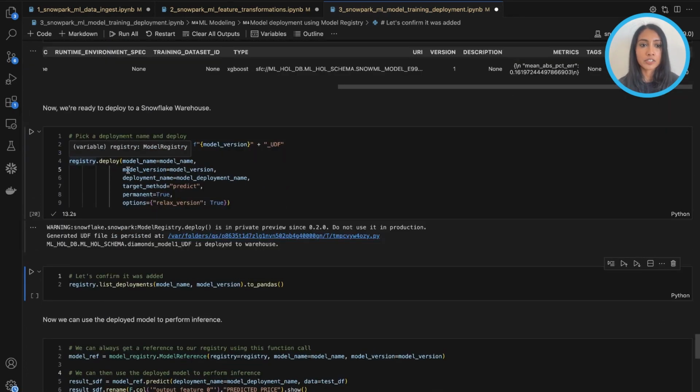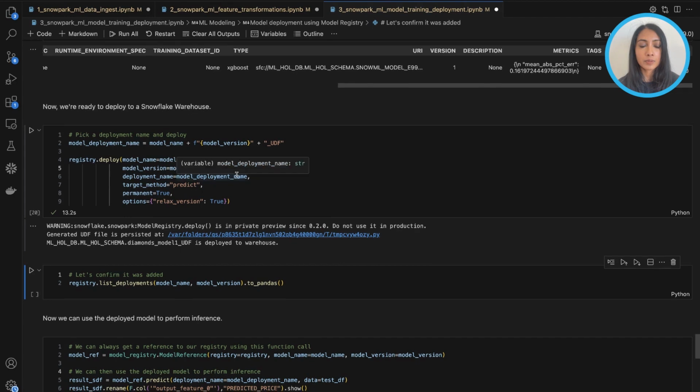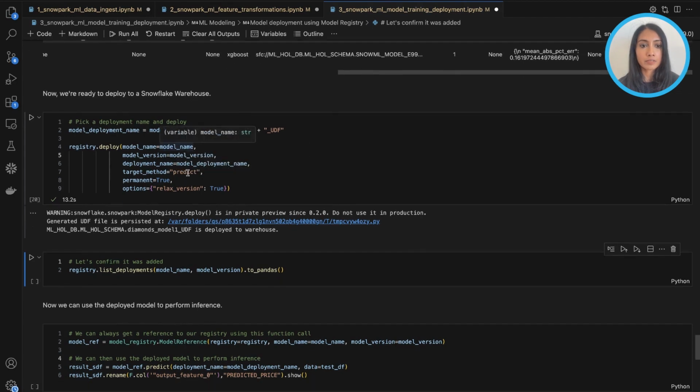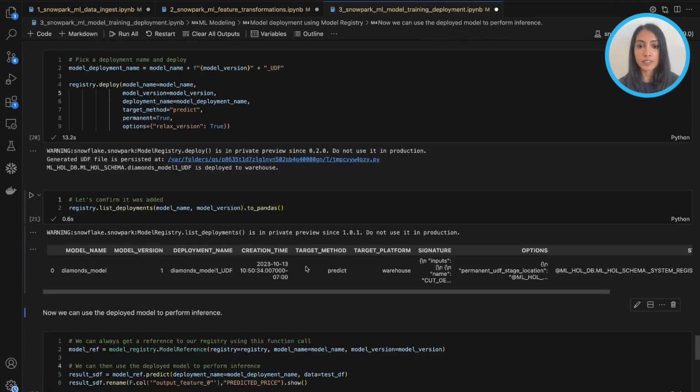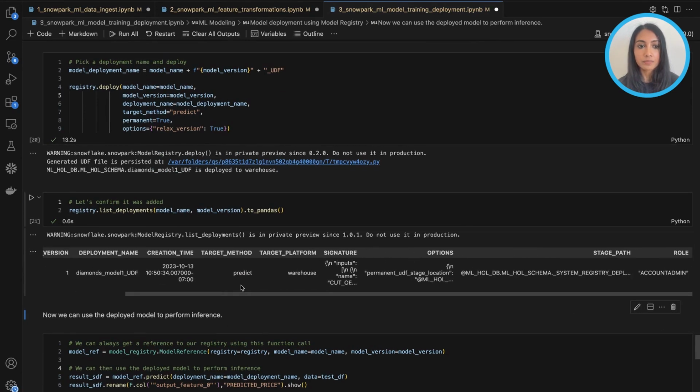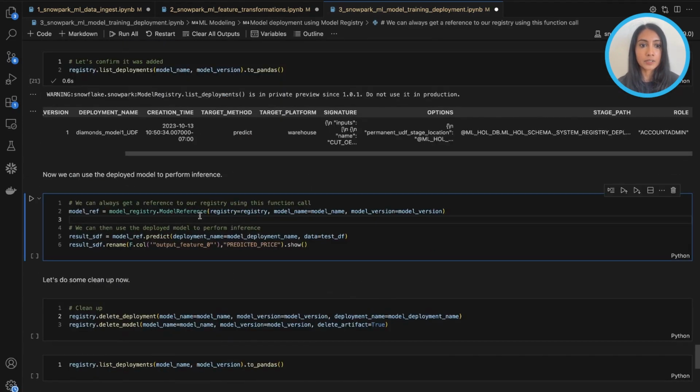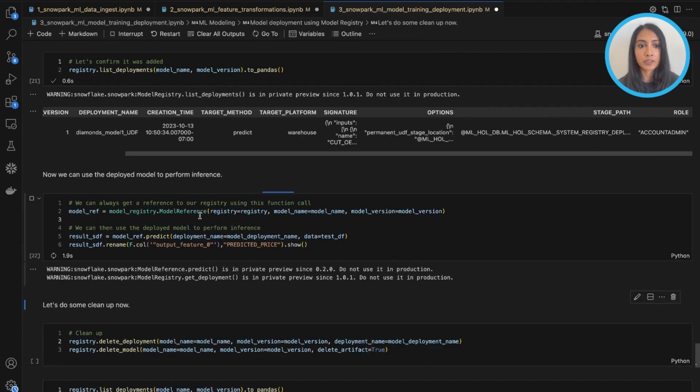So we use the model registry's deploy function to deploy the model that we logged above. And let's just confirm it got deployed. Yes, it did. It shows up when we look at our list deployments function here. And now we're ready to use this deployed model to perform inference.